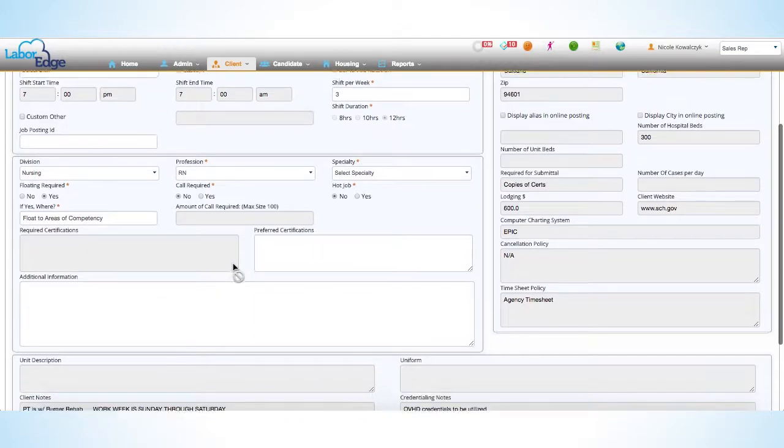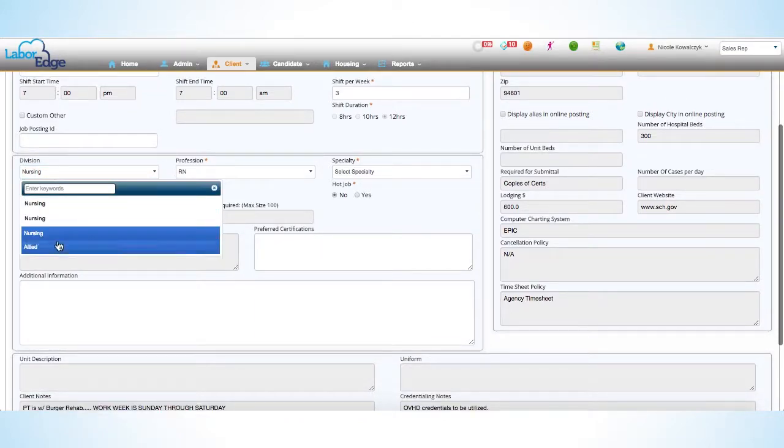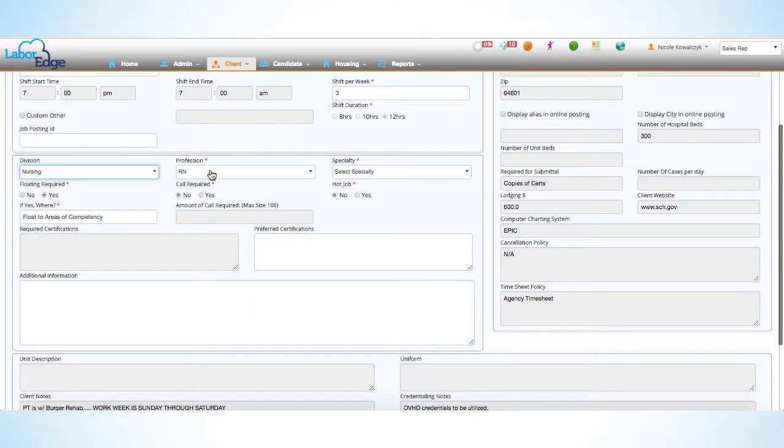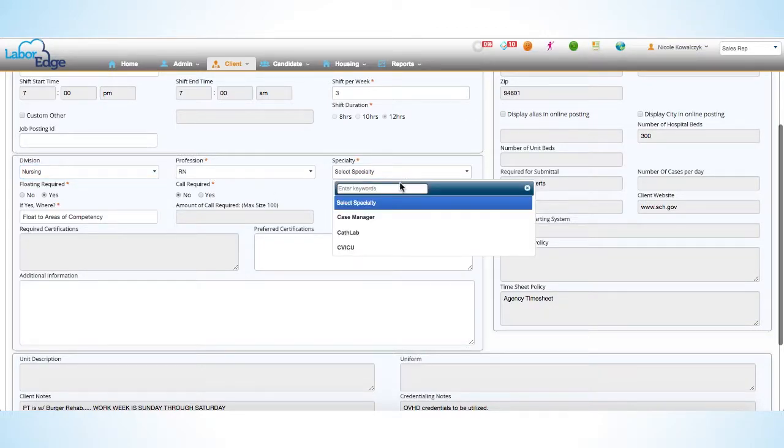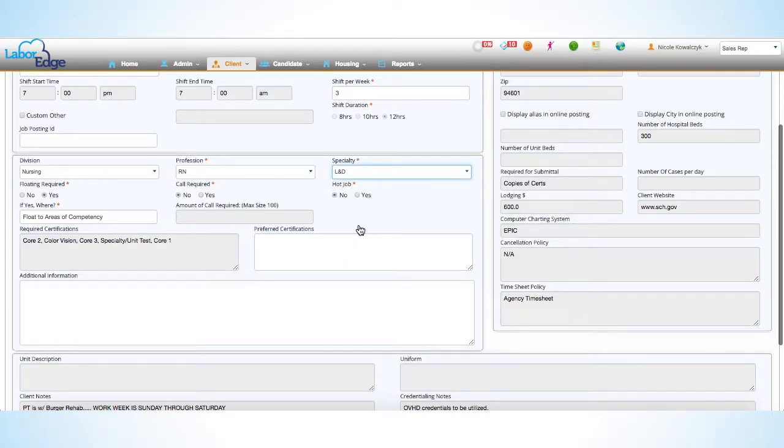So as we scroll down, in our next box we have what division, so it's automatically defaulted to nursing. We'll say it's RN, and we'll do a labor and delivery posting. Next, we automatically default if this is a floating position, so we have yes. If it's not, select no.